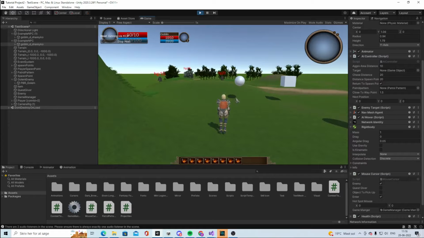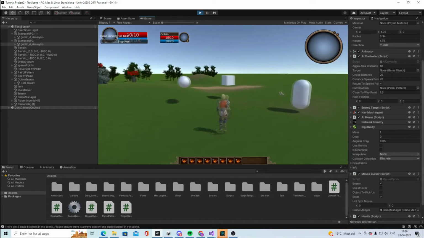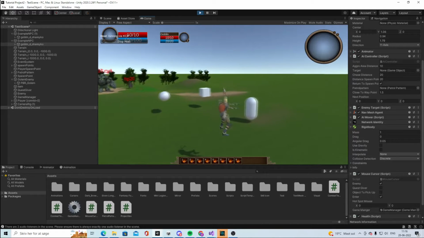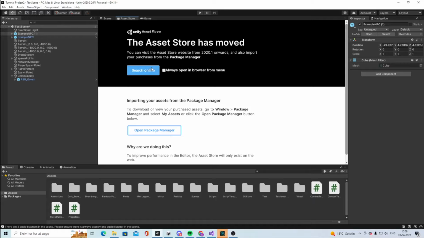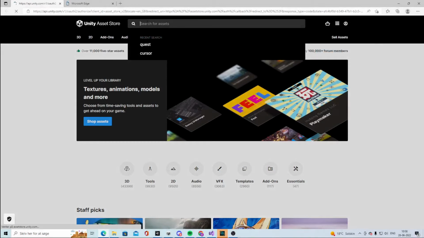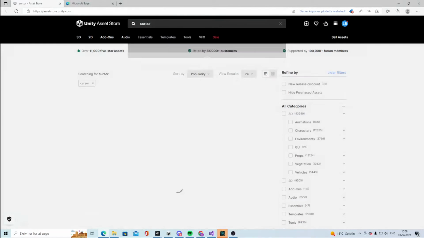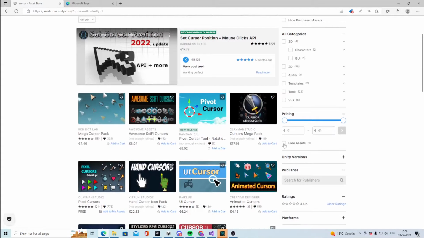It's fairly easy to adapt and change, and I know we will change it later to work more smoothly, but this is in general a fair point to start. First off, we're going to start getting the assets from the asset store. And let's see here, we will write cursor like this, and nothing but something free.